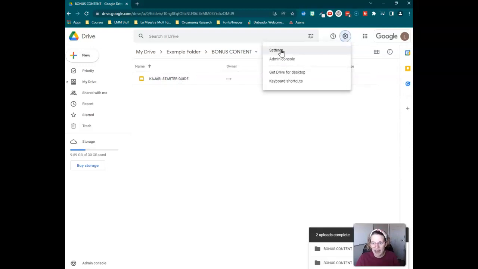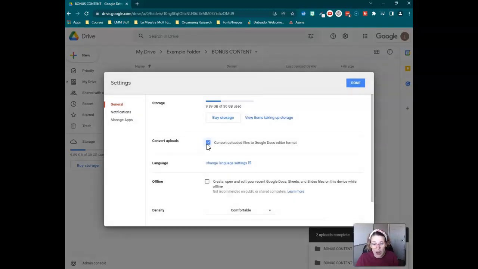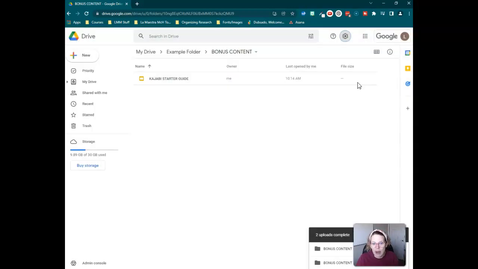And again, this gear icon, settings, convert upload. You want to make sure this box is checked before you upload your files, and that is how you're going to save yourself a huge headache.